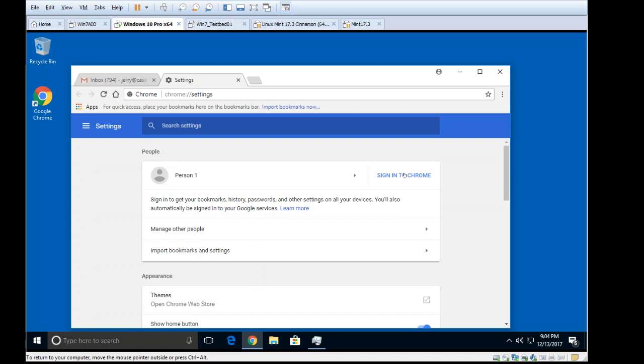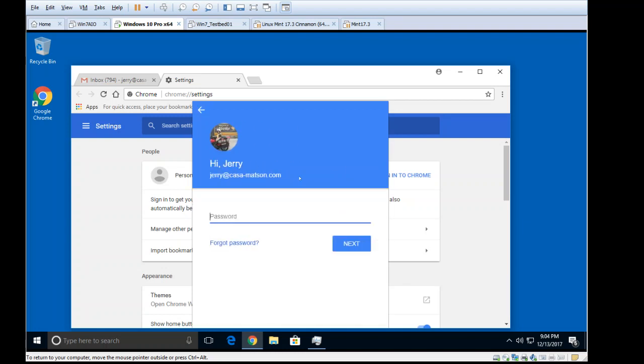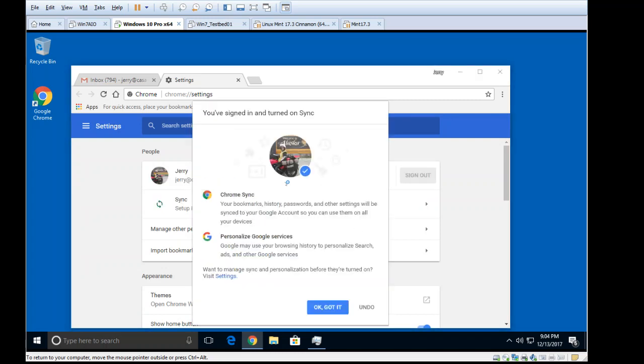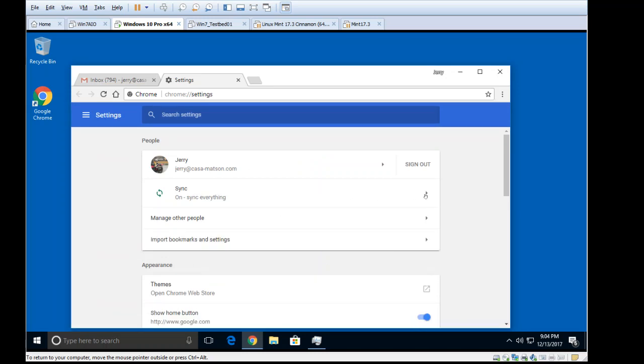it's interesting. This says sign into Chrome, which I thought I did. I'm going to go ahead and do that again, just to make sure that's done. Chrome sync: bookmarks, history, passwords, everything will be synced here. Personalized Google services. Okay, I don't know why it didn't do it before. And I can set up what I'm going to sync here.